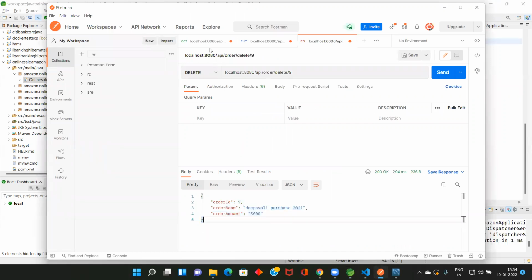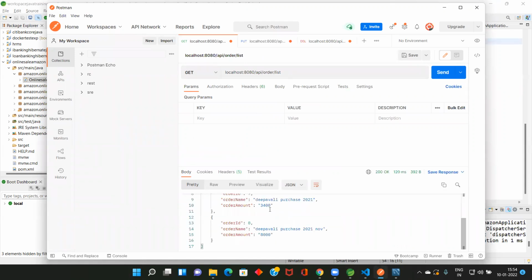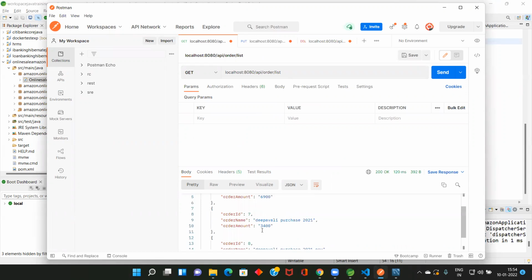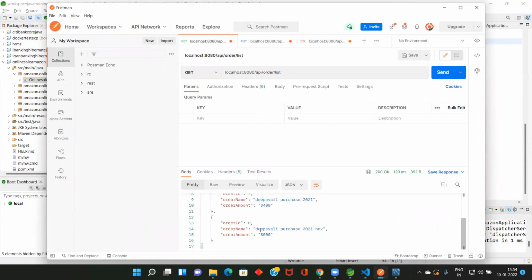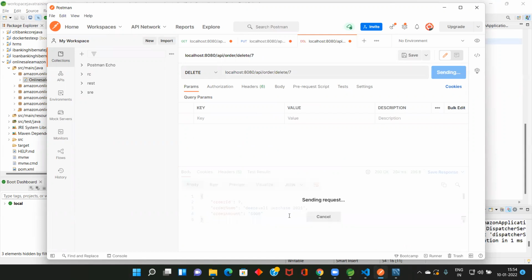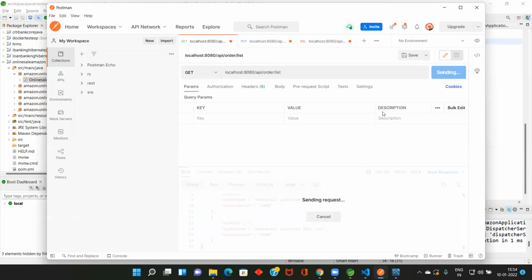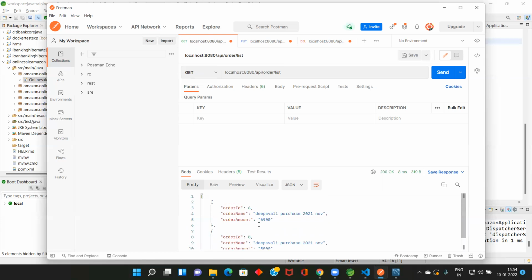So when I go to list, see here, I get only 3: 8th, 7th, and 6th. If I want to delete the 7th record, yeah, 200, okay. Then I go here. This is the list, get and list, right? This is a list. See here, only 2. So it deleted from the database.